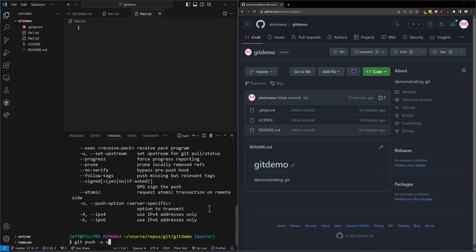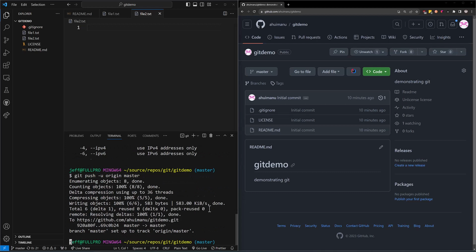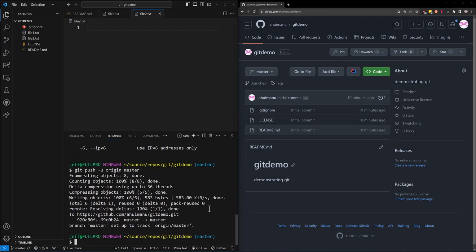So then we say, and then origin is the nickname we gave for this repository on the right-hand side of the screen. And then master is redundant because I'm on the master branch, but sometimes it's good to actually make it clear. So if I do that, it's going to basically do a little bit of negotiating. It communicated to the web. It actually told you how much it wrote and how fast it wrote it.